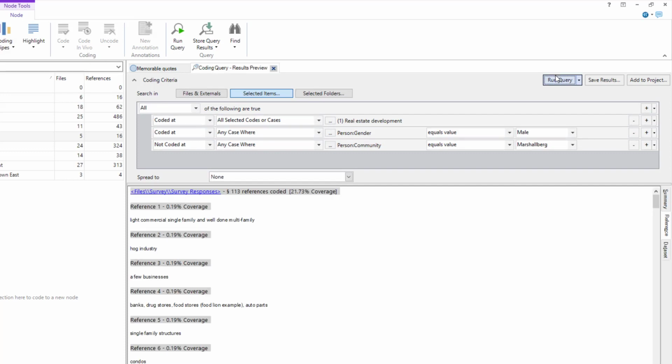Now it's time for you to have a go at using this query in your project.